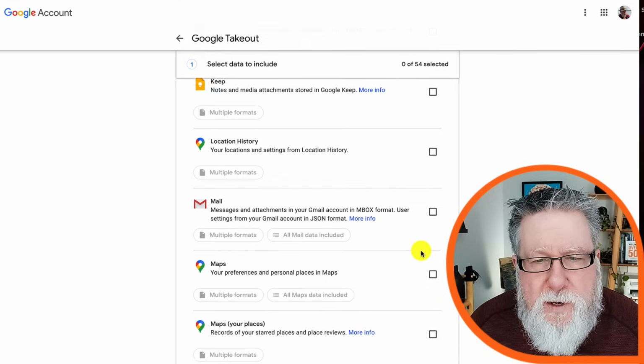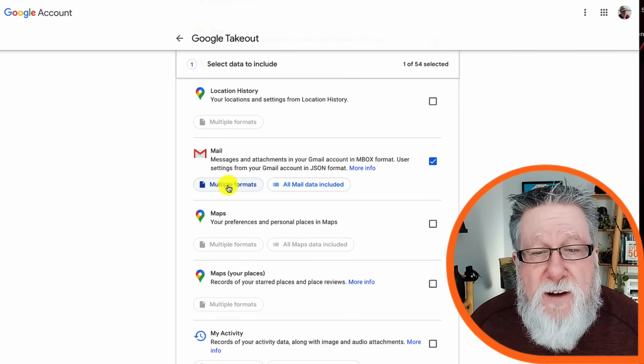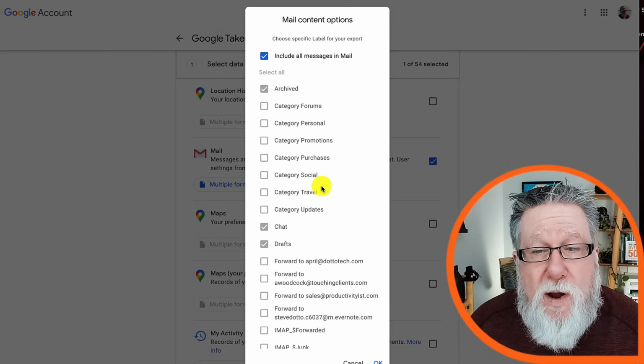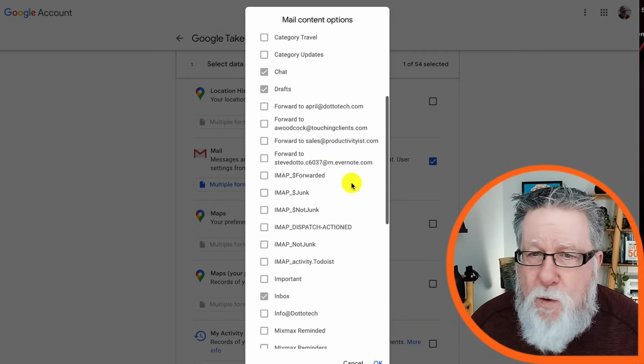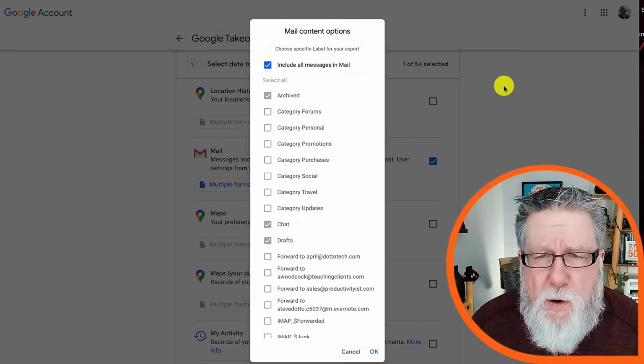We scroll down until we hit mail. We check it off. We can find out which formats it's going to be downloaded in and what is included. And we can choose to select everything from email, or we can just choose to back up one of our inboxes or one category from within email. But I want to back it all up.